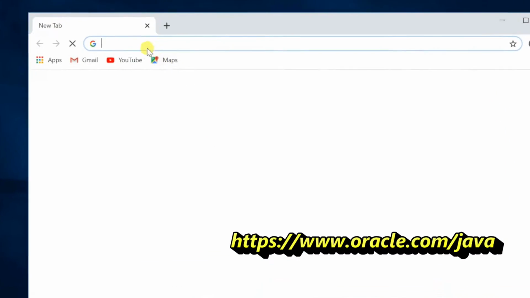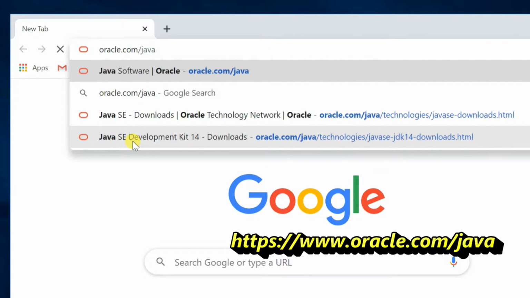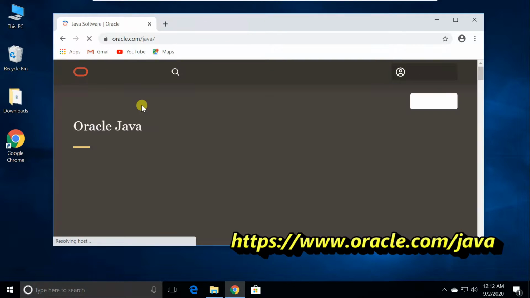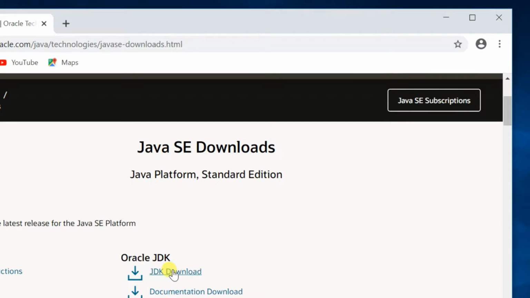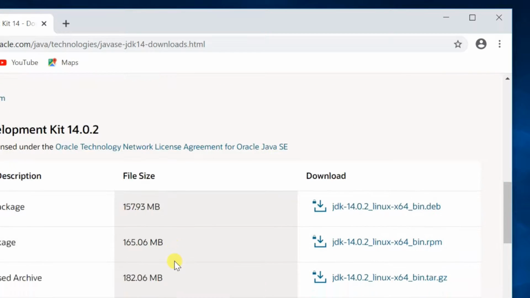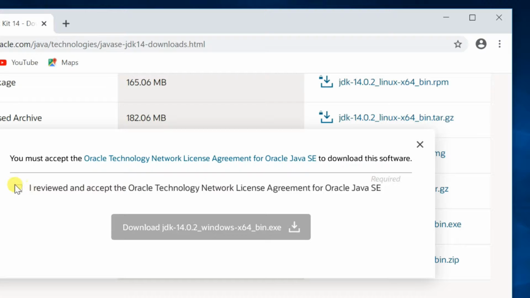Open browser, enter website oracle.com/java. Click Download Java at the top right of the web page. Then click on JDK Download. Scroll down and select the Windows version of the JDK installer download link. Tick the Oracle Technology License Agreement in the pop-up window, then click the download link.